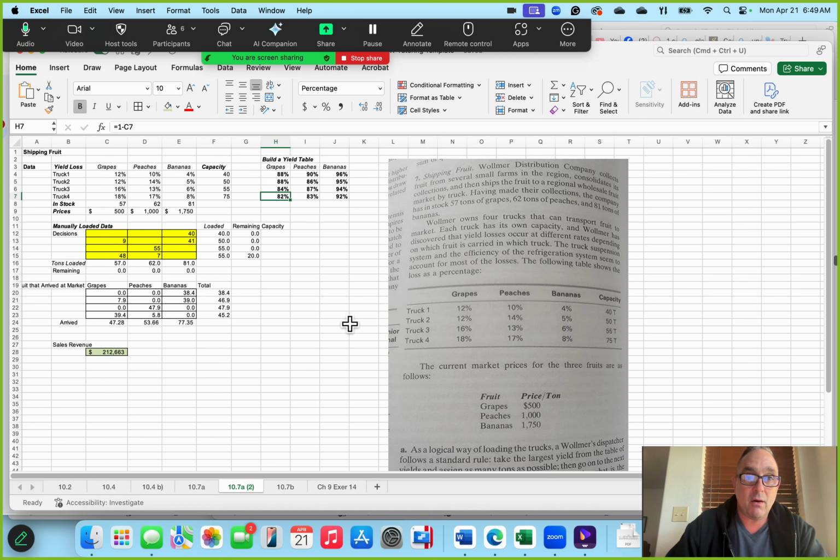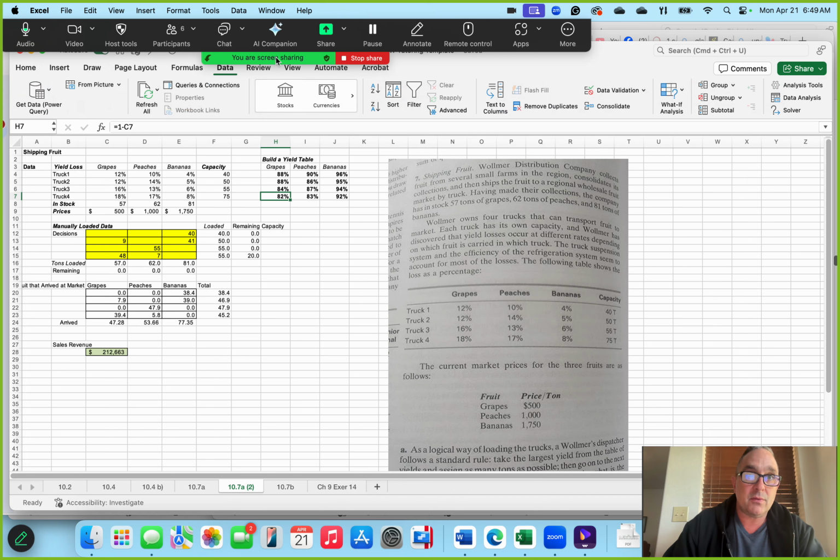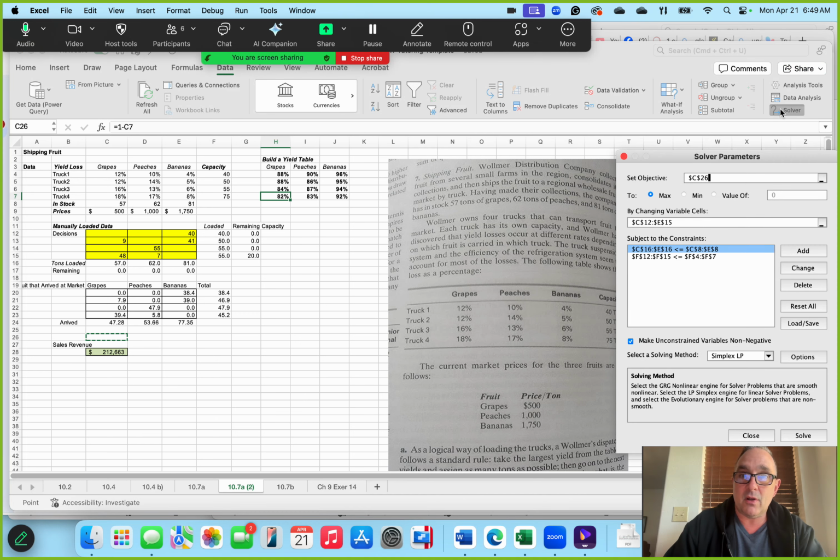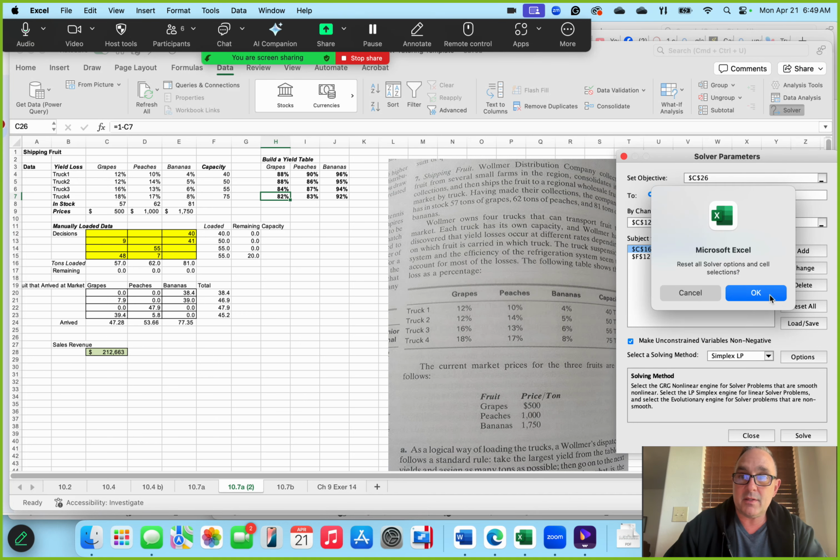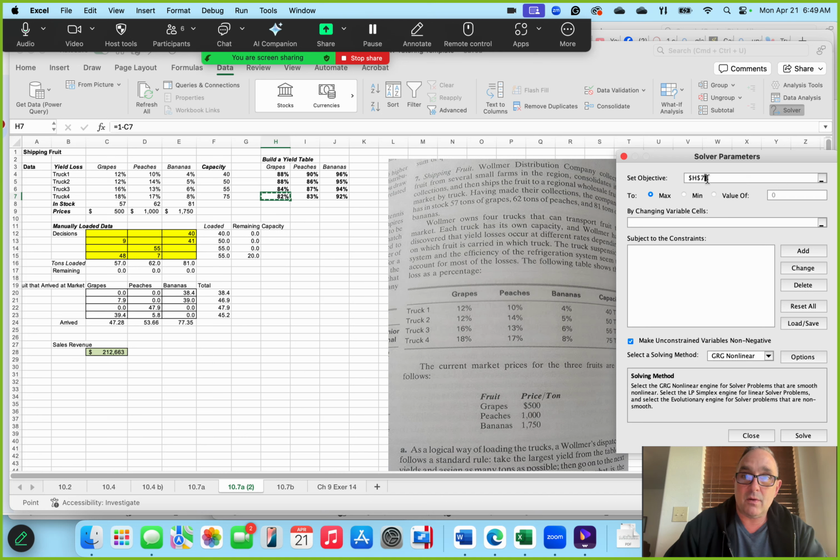Okay, now on your own, you're going to use Solver. You've already got dummy values in here that were your best guess, right? So you're going to go Data, Solver. I'm going to reset all these, say OK. You're going to select as the objective sales revenue, by changing the variable cells, pick all these cells.